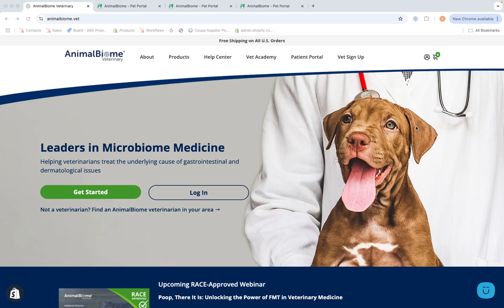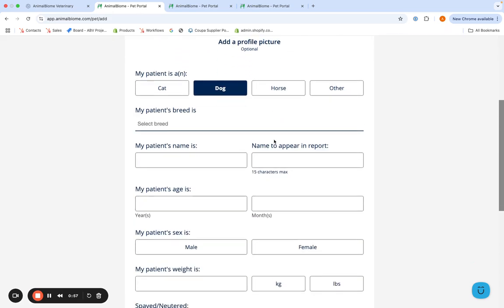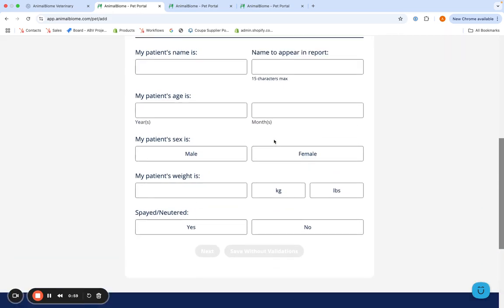Now, for the purpose of this video, I'm going to assume that you already have a patient portal account. If you have not, make sure to check out the video on how to do that in the video library. But we're going to start by visiting our website, AnimalBiome.vet, and clicking on that patient portal button at the top of the page. Now, the first time you log in, your landing page is going to look like this.